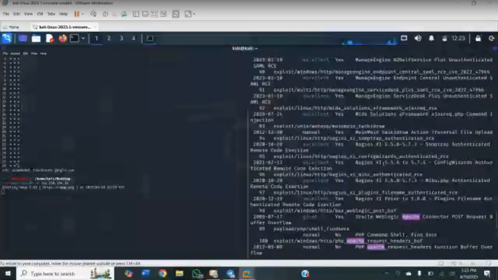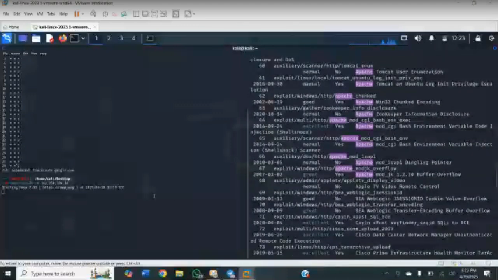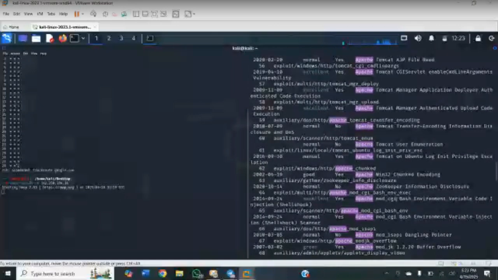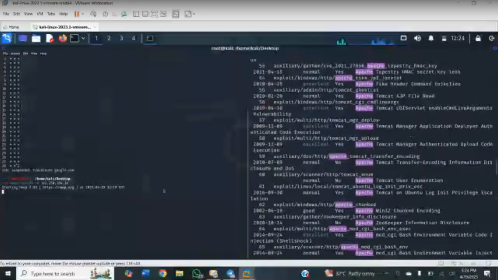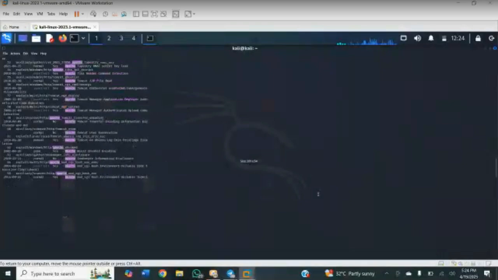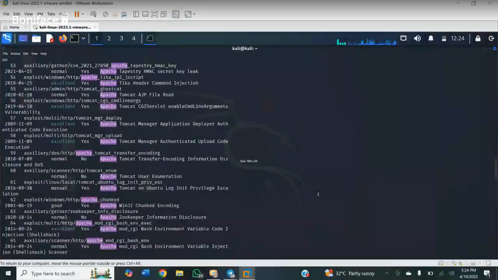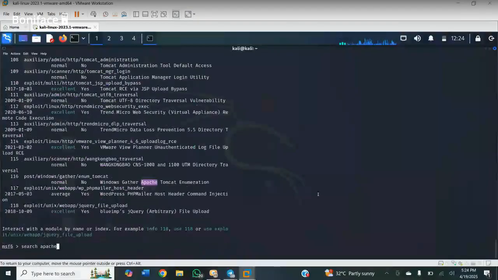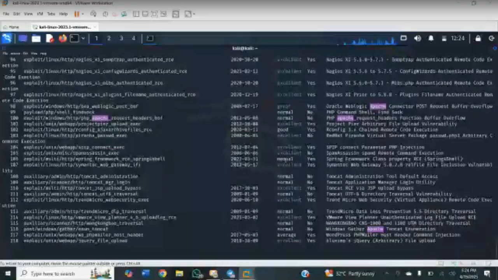Actually, I need to close this guy. I need to make this screen bigger. Let me close this guy, please. Collapse the terminal. Let's run again. Apache. Gosh. Can you see?